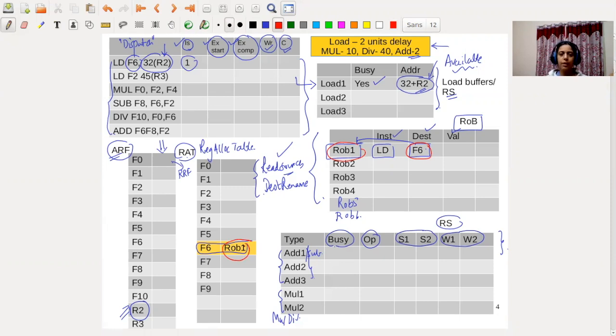So we have to understand, first step, we issue it to the reservation station. Second step, we look up the sources in the RAT, and then we find out if the sources are available. Third step, we rename the destination to the ROB entry. Before that, we have to make an entry in the ROB, and then change the destination name to the ROB entry name. So these are the steps we are going to follow.